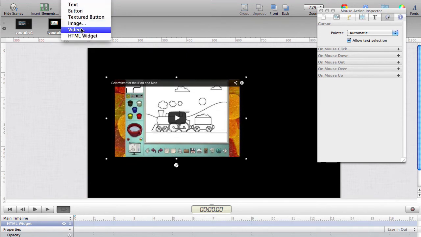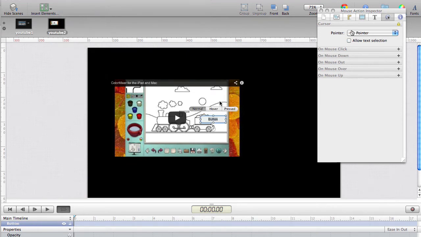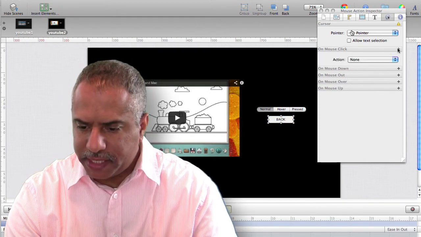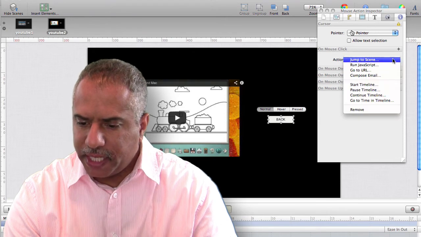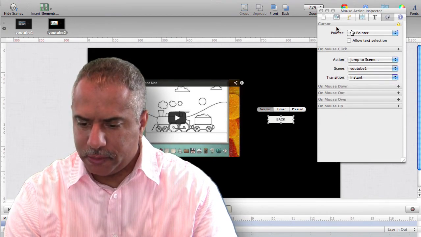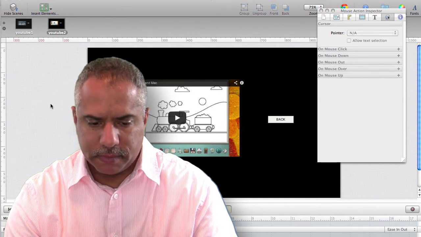I'm going to insert another button, and this time I'm just going to name this button Back so it can take me back to the first video. I'm now going to go again to the mouse action inspector. On mouse click, action, jump to scene, and scene 1. Okay.